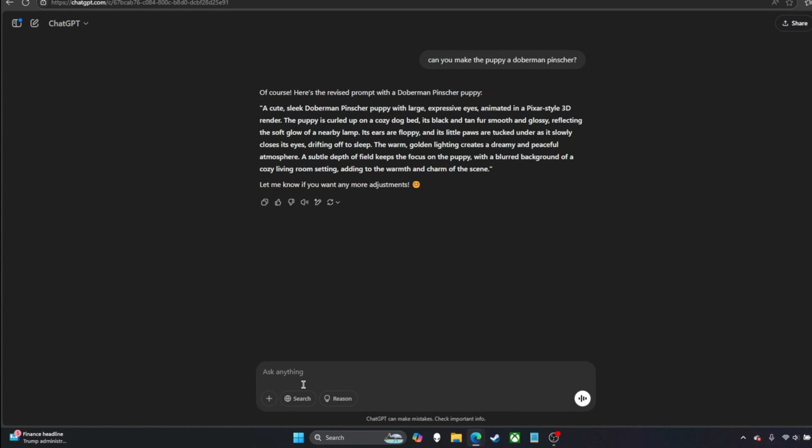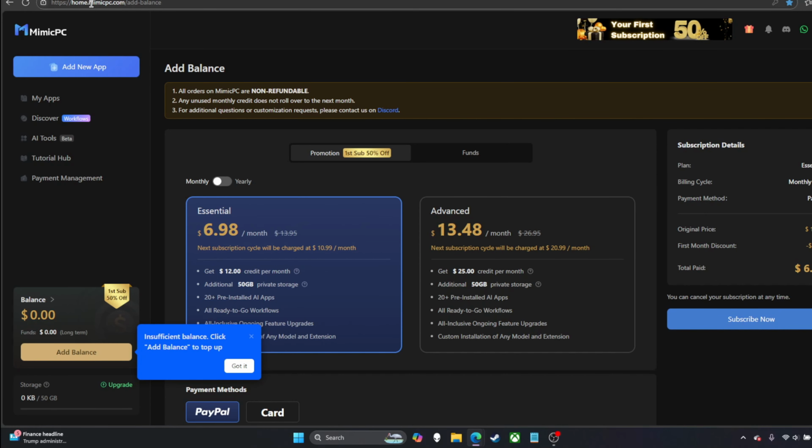Now, let's do a little trick I found to help ensure we get the same adorable little puppy in every prompt, while most AI prompts love their variations. Okay, let's cut and copy this prompt into mimicpc.com. This is a pretty cool site and has a few free features that are top-notch. I may make a video on using it eventually. I think it's a great tool.